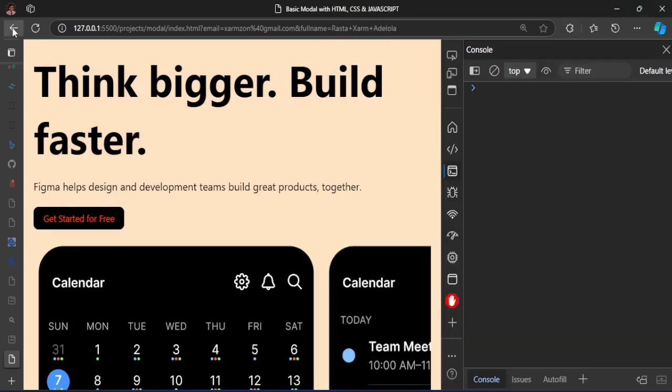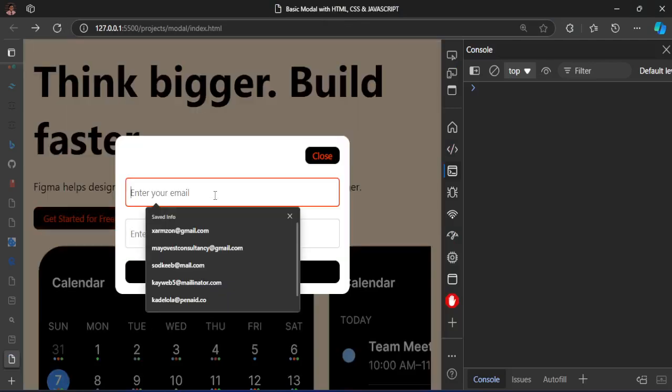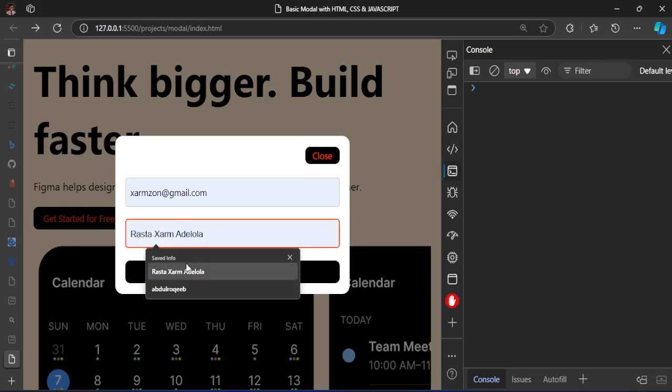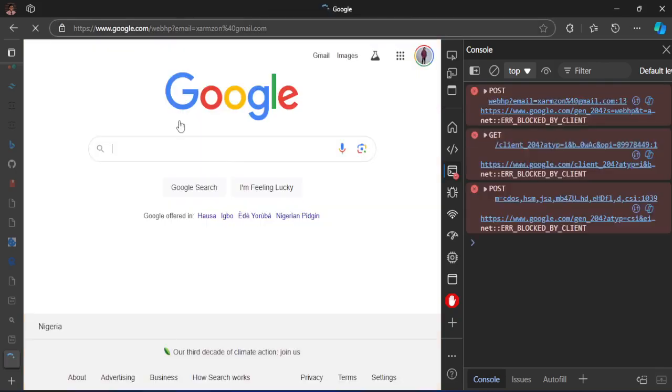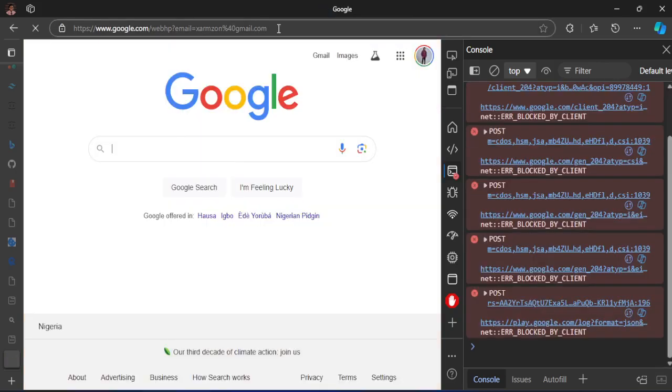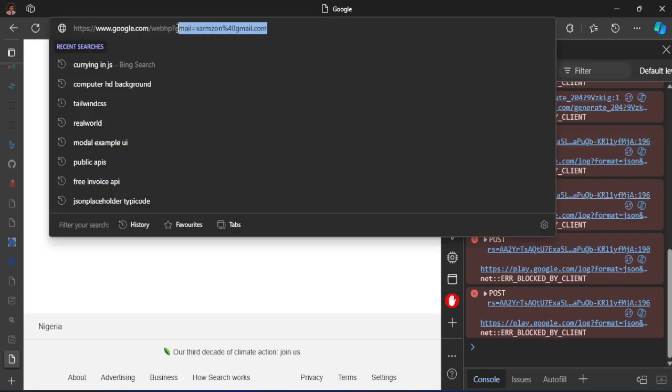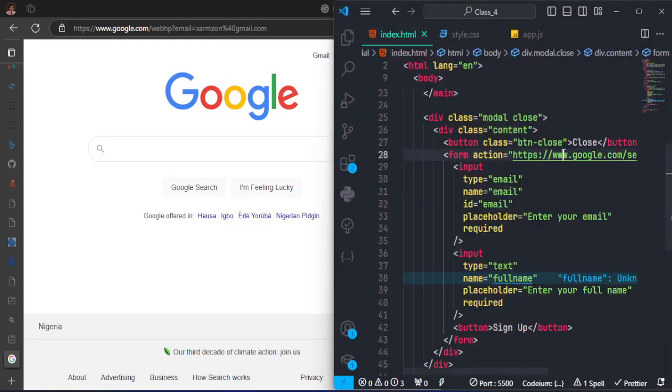So let me go back, reload the page, then click on this get started button, fill in the details once again, put the name, and once this form is submitted now, you see that it will submit the form to Google. And as you can see, everything that we typed is now in the URL along with the action that we specified for our form. So you can use this action to submit a form to any website or any backend service that can handle your form.